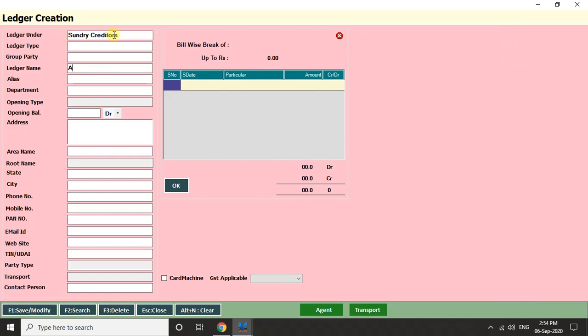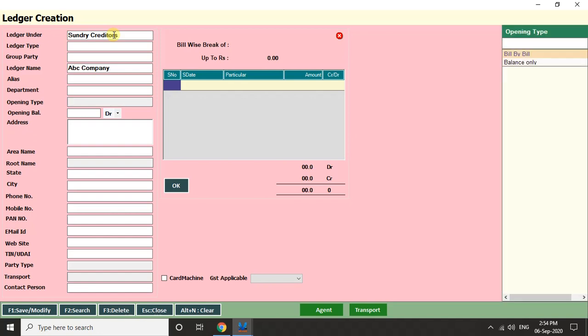Now party name, company, it's the company name, alias through which we wanted to search. If you don't need, just leave it. Opening type, bill by bill or balance only.